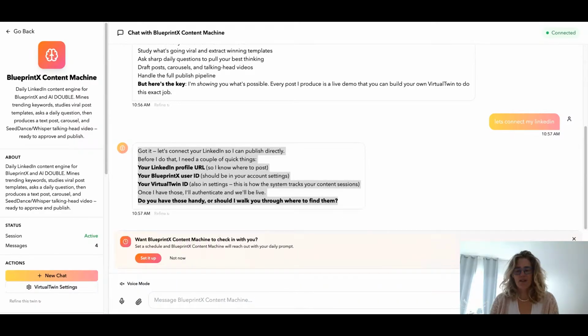So I just went over to Claude Code and I explained that, you can see here on the screen, it's asking for your LinkedIn profile URL. It should not, because I have it set up so that you can just log into LinkedIn and it will be connected. And then also it shouldn't ask you for your BlueprintX ID or your VirtualTwin ID, because you are logged into BlueprintX and you are using your VirtualTwin, so it should know that. So I'm just fixing that on the back end.